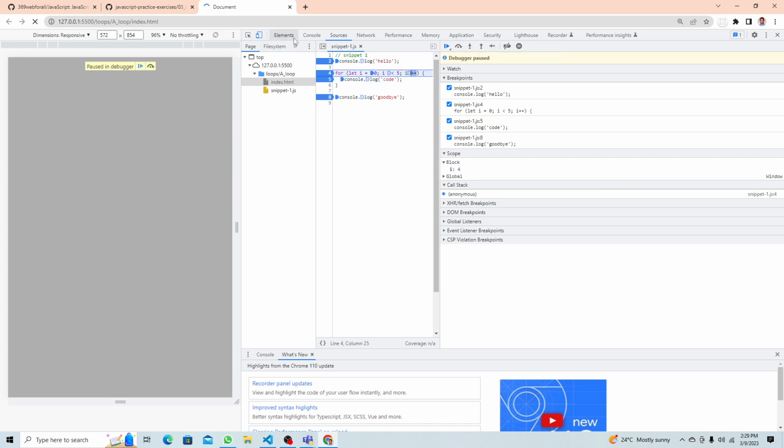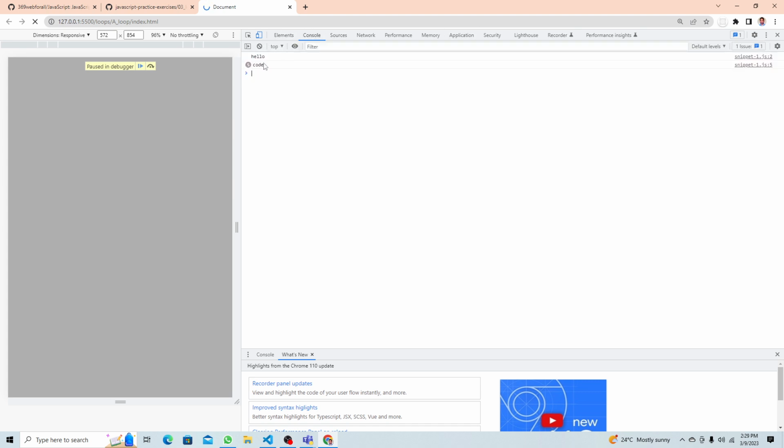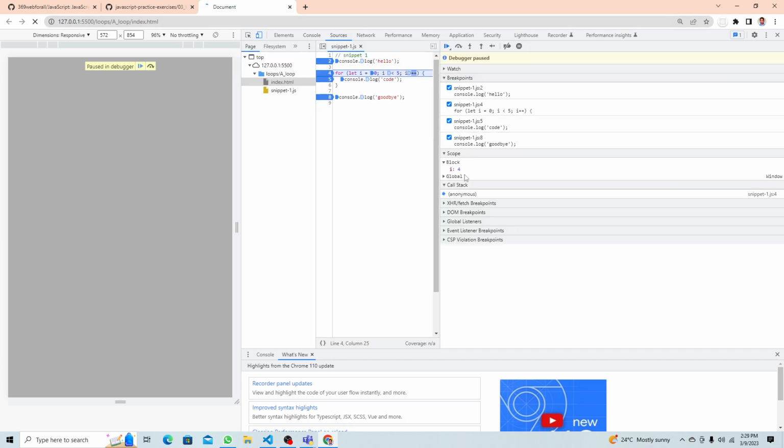So the code is printed already. That is 5 times. Now i++, so i will be 5 now, right? I become 5. So is 5 less than 5? No, right? It is false. That's why the for loop is done.